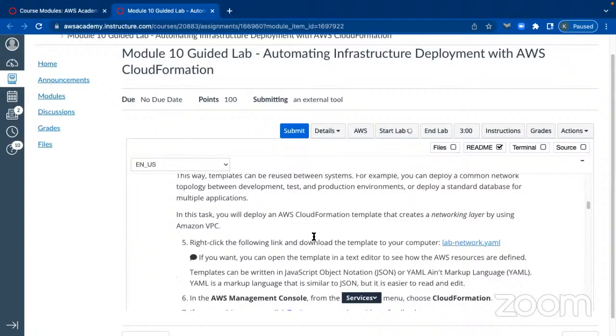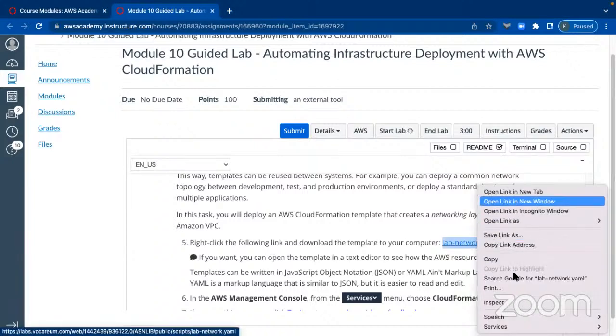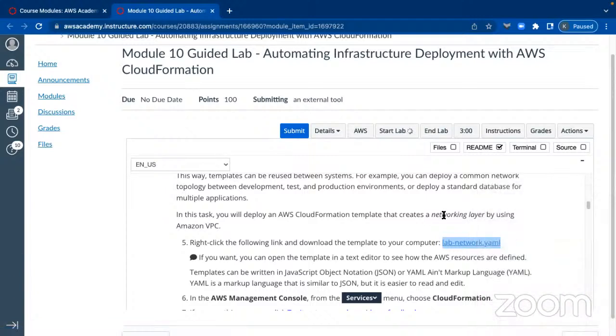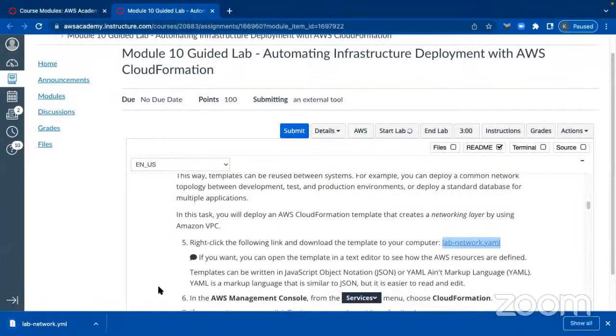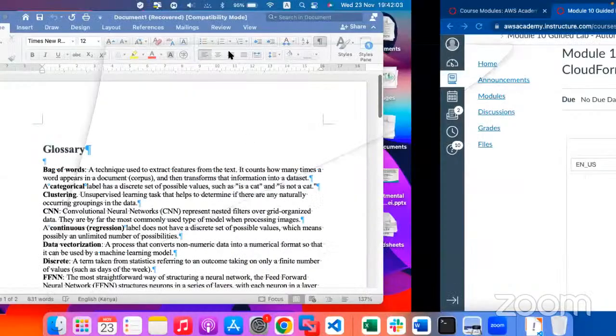So in this task, we're going to deploy a CloudFormation template that creates a networking layer using the Amazon VPC, the virtual private cloud. You're going to download this YAML file. I'll right click and say save link as. It's going to give me an option to download the YAML file. I'll save it.